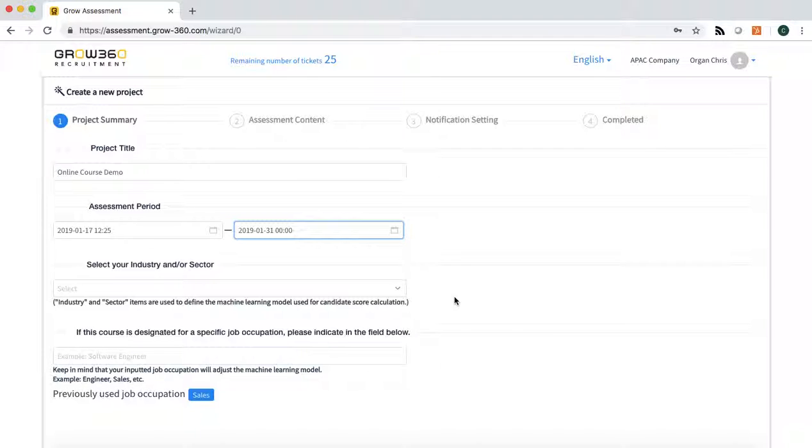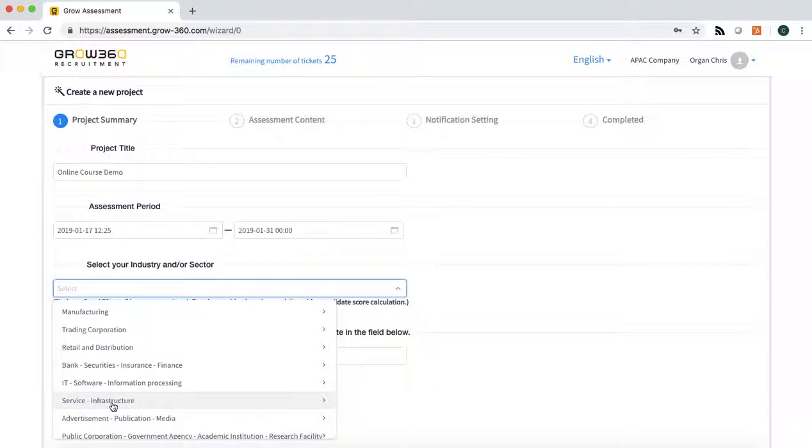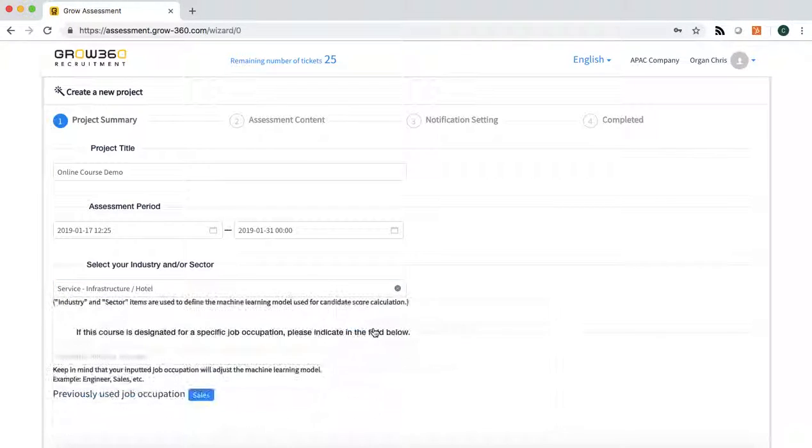In the bottom 2 fields, you will see Select Your Industry and/or Sector and a section about specific job occupations. In the Industry and Sector field, we are going to decide the industry and sector that our business operates in. So let's say, for example, for this project, that we work in the service industry and specifically in the hotel sector. In addition, for the job occupation field, let's say we are looking to hire more customer service agents. So we will type in customer service as such.